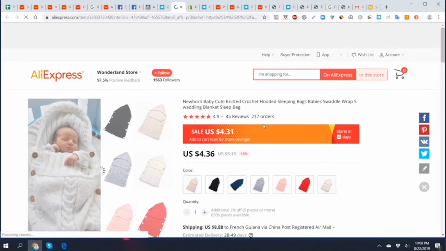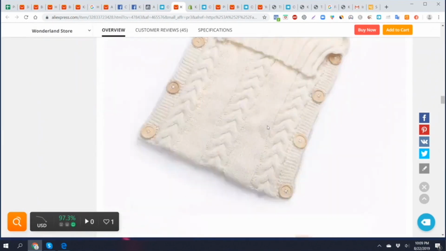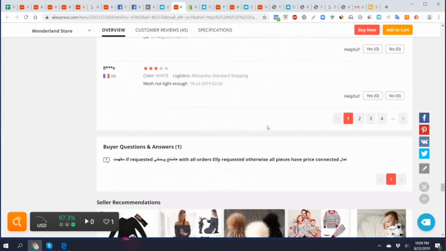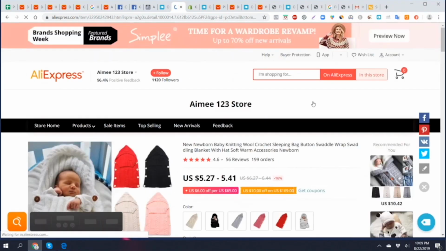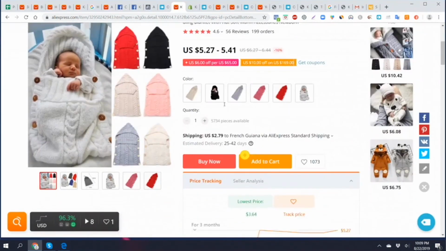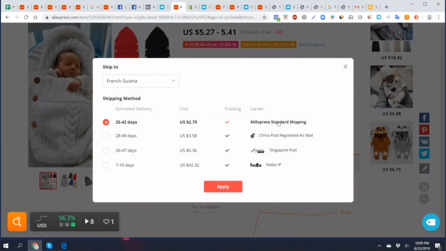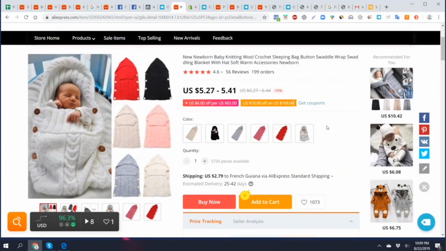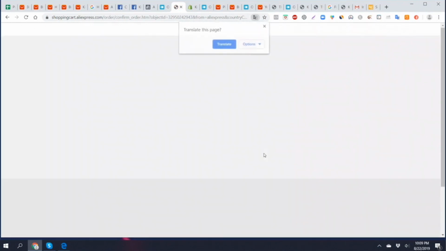Let's go original right here. Okay, so this is the original one. Go all the way down. Yeah, and then you can find similar ones and open them up all in a new tab. Yep, now select the color. And yeah, shipping is a third of the price. And you will stick to AliExpress standard shipping. By doing this, you're able to save. The other one was $8. This one's $2. So you are able to just save $6 by manually fulfilling it on your own.